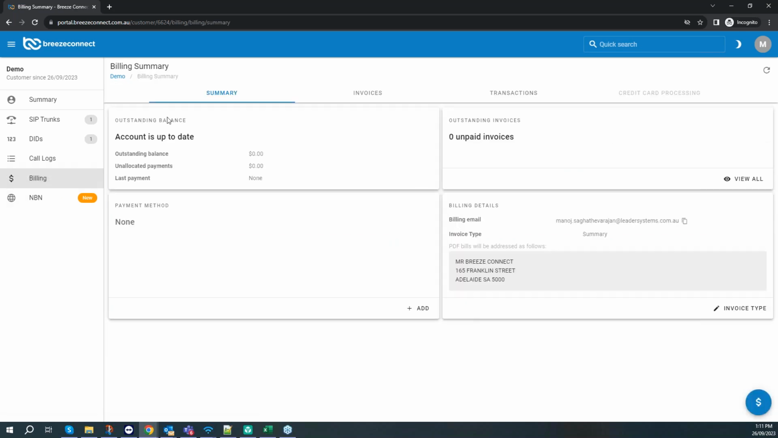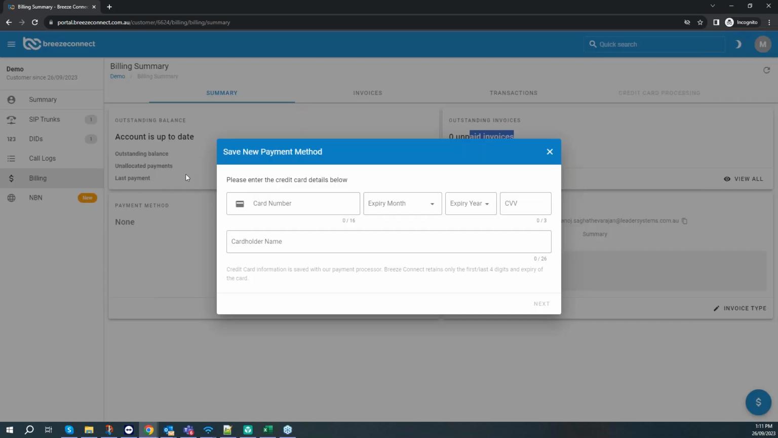And billing, so any outstanding balances and outstanding invoices can be seen in here. If you want to set up a direct debit for your customer, or direct debit for yourself, your customer account, all you need to do is click on the add button and enter the card details in here. If you click on next, that will give a checkbox to enable automatic debit. If you check that, every month at the due date, we will be debiting it directly from the account.